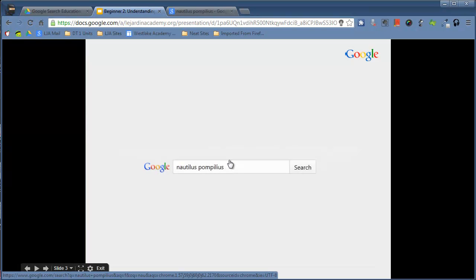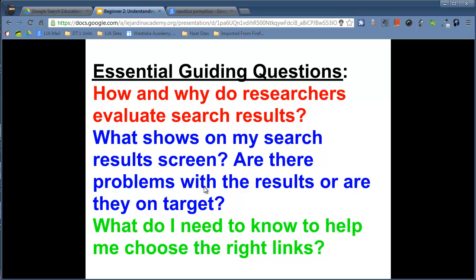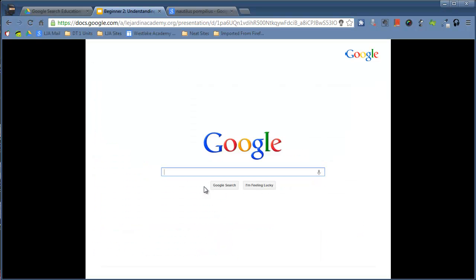So we did our search on the Nautilus pompilius, and we got some results. In fact, each time you do a search, the search engine lists a page of links to sources that it found for your query. This page is actually called the search results page, right? I'm actually going to have you guys go and do a quick search in Google for me. We're going to do a search on historical flags.